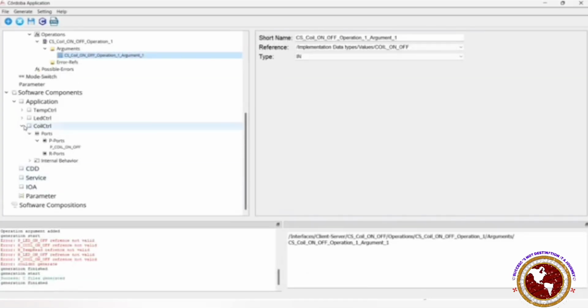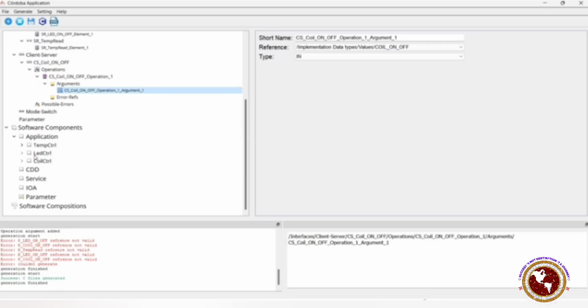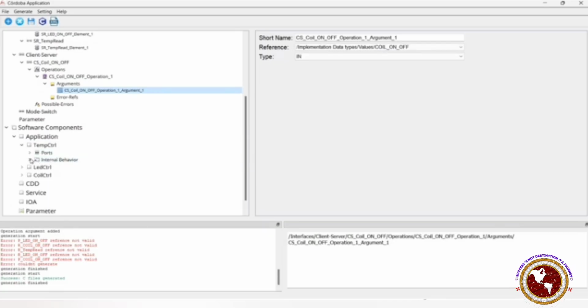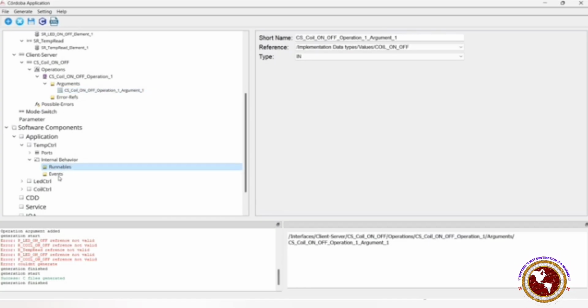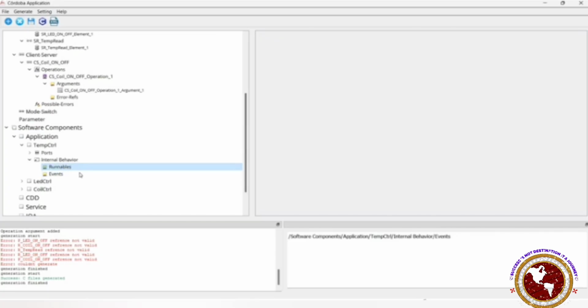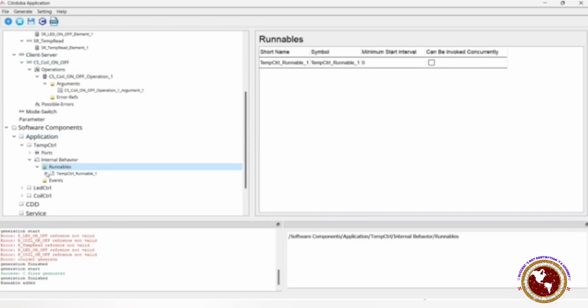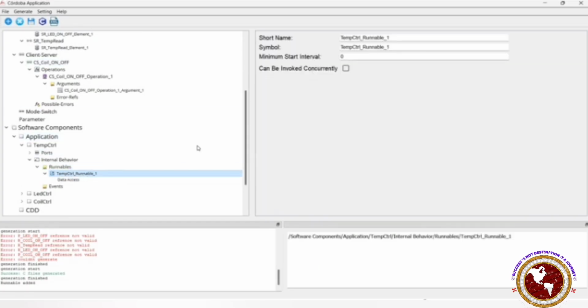So we know that temp control has got 3 runnables, so we will name them R1, R2 and R3. If you want to define or add the runnables in the software components, we have to add them under the internal behavior. Under the internal behavior we have runnables and events. I will come to events in the next video. So first we will add the runnables. I'm going to click on this plus button. So I have the runnables ready now, that is temp control runnable. I will name it R1.